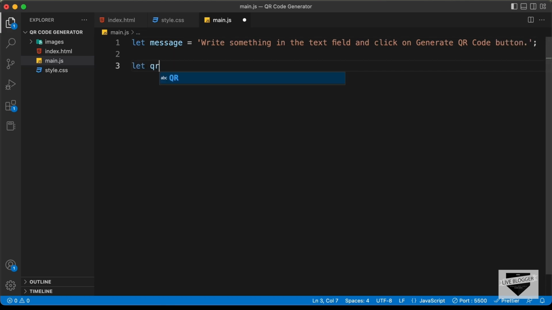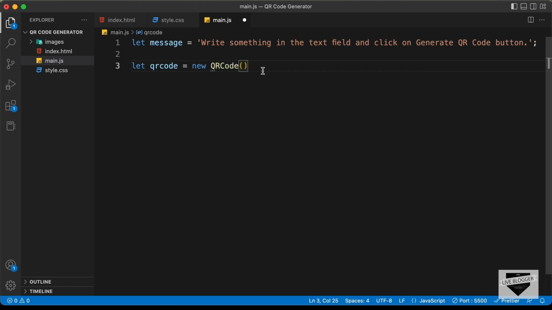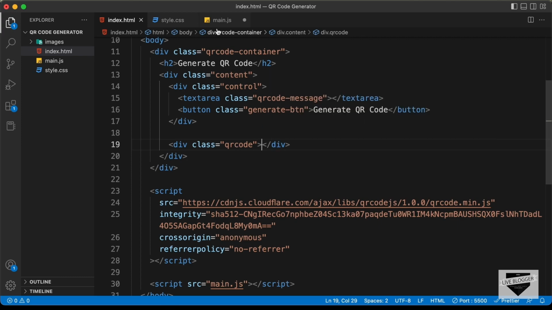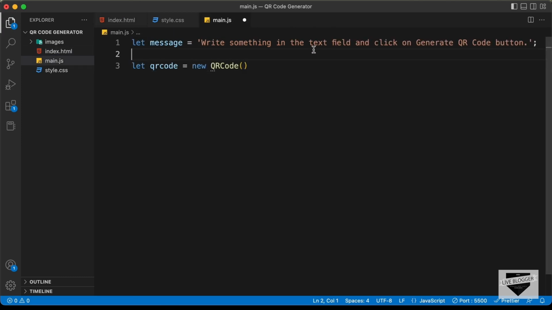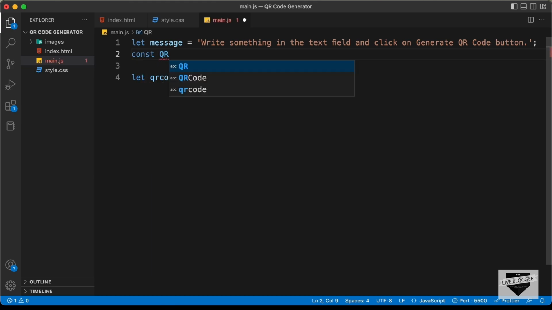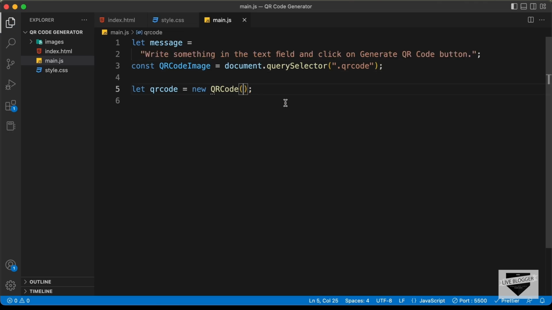And now let's write the code to create the QR code. Let's create a variable called QR code, and set that equal to a new QR code object. So let's type new QR code. Now here you have to pass a parameter. The first one is the division for the QR code. If you go back to our index.html file, here we can see we have this division with the class of QR code. So let's reference that in the JavaScript. Here I'll create a constant, name it QR code image, and set it equal to document.querySelector, and here I'll type QR code. So for the first argument, let's type this element over here.